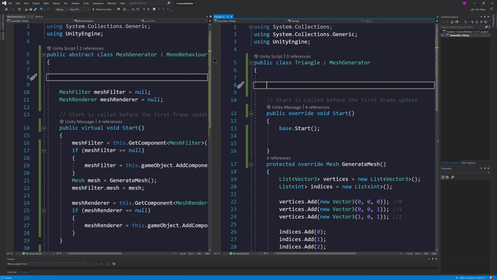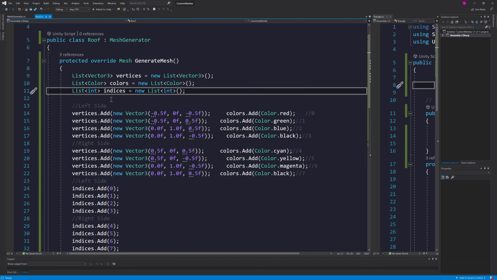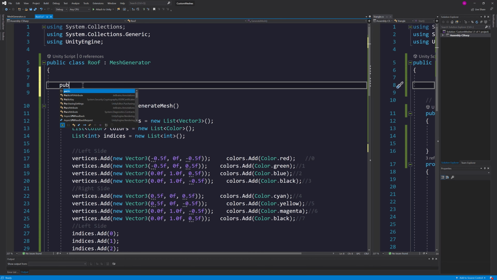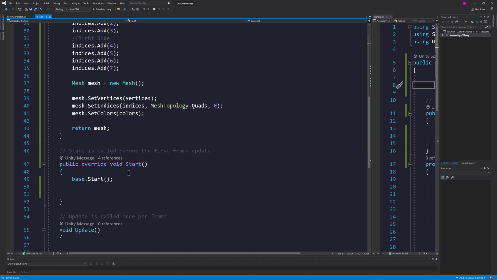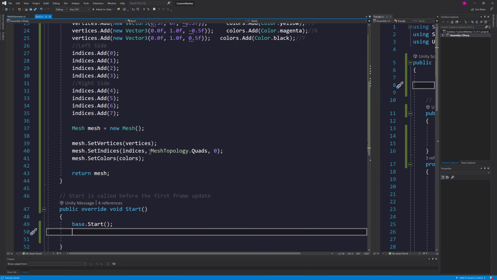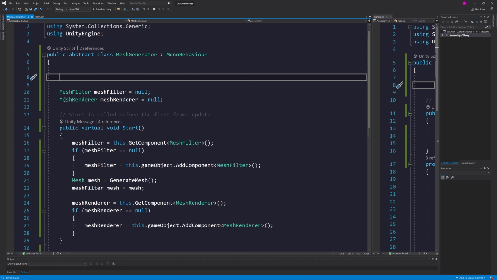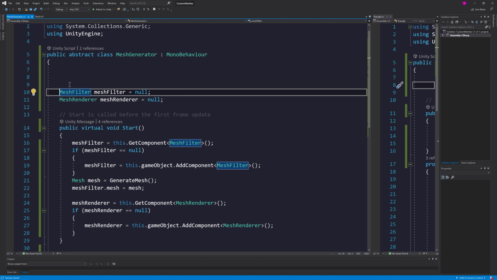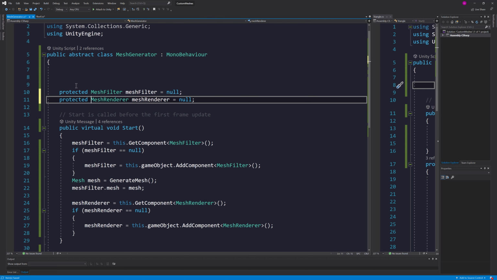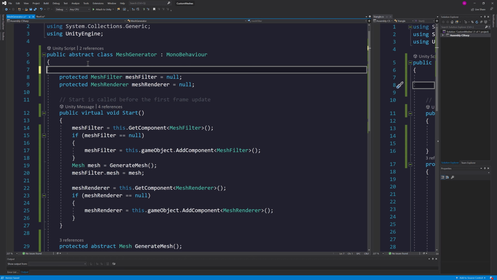Coming back over here, let's move our triangle out of the way, go back to our roof. So what I want to do is first create a public material. And inside of Start, after this object has been generated, I'm then going to associate the mesh renderer with that object. So we had defined a variable mesh renderer inside of mesh generator. However, because we did not use an accessor on the front of it, it will automatically be private. Therefore, we can't access that through our roof child class. So let's go ahead and make this protected. This way, our child class can access these variables.